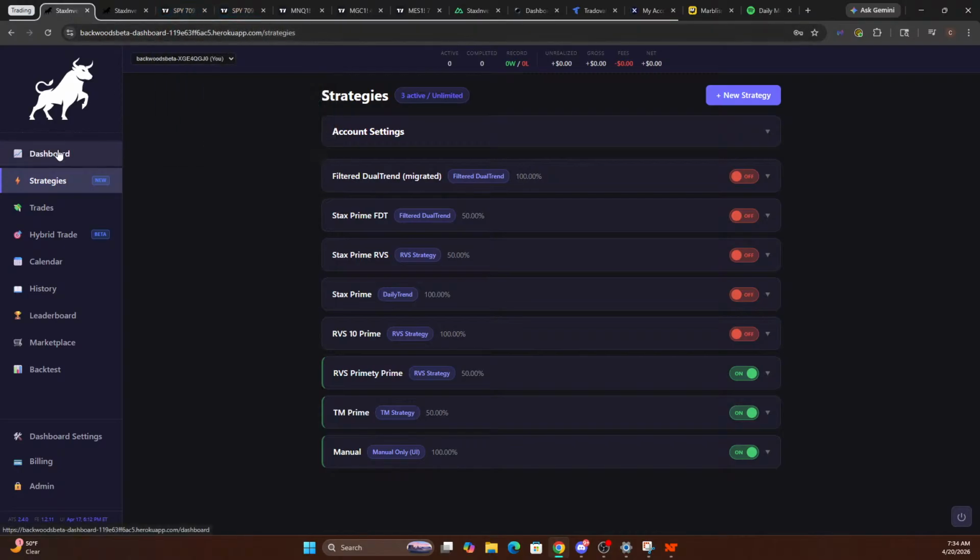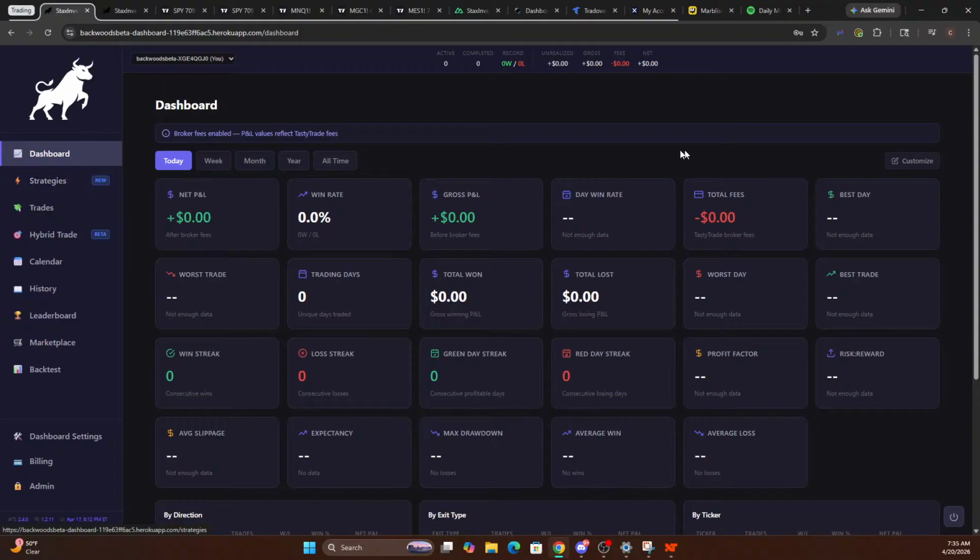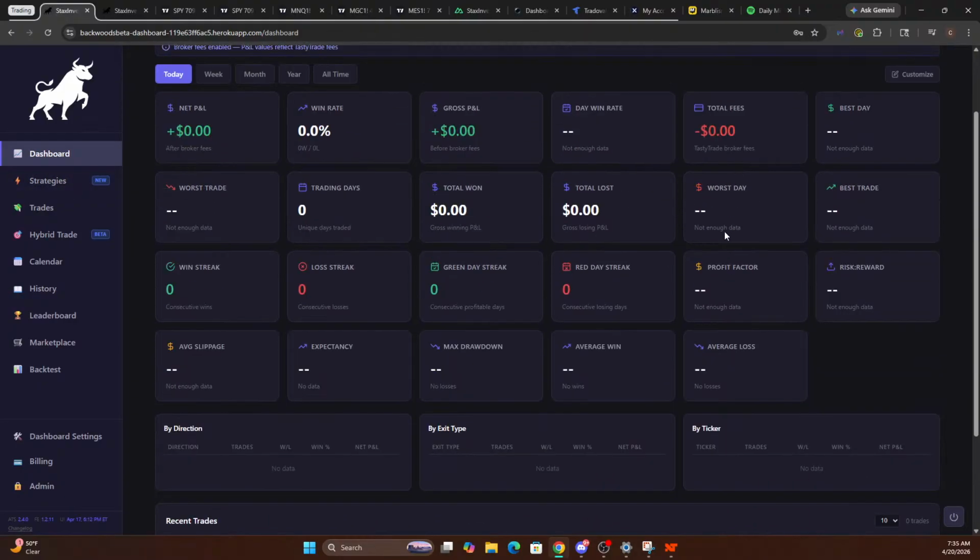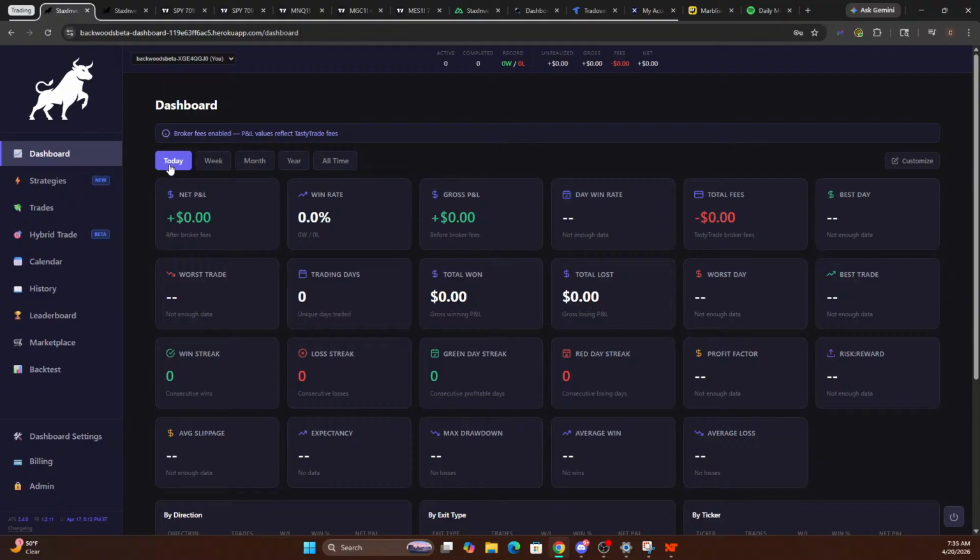Let me just walk through some of this. So this is our trading dashboard. We have all kinds of different features on the left-hand side here. This is a fresh account, so it's not going to show any trades currently, but once you start having trades, we have today, week, month, year, and it'll show all of your data here.